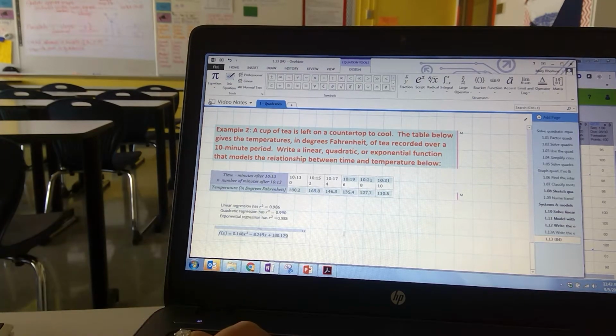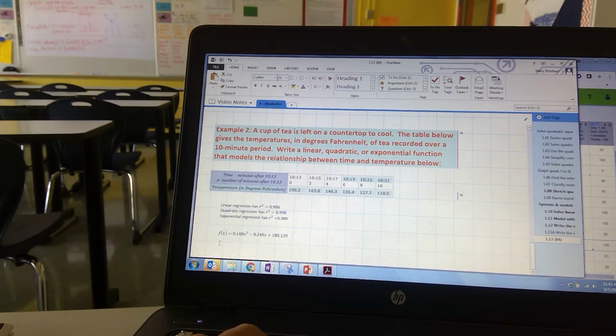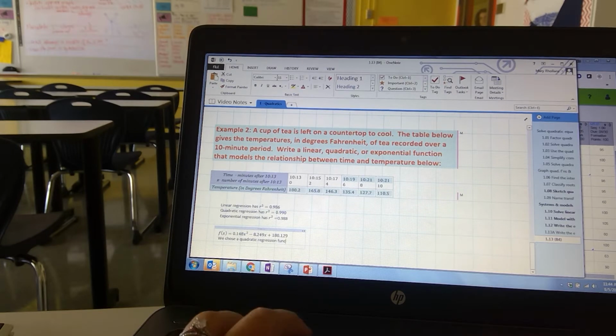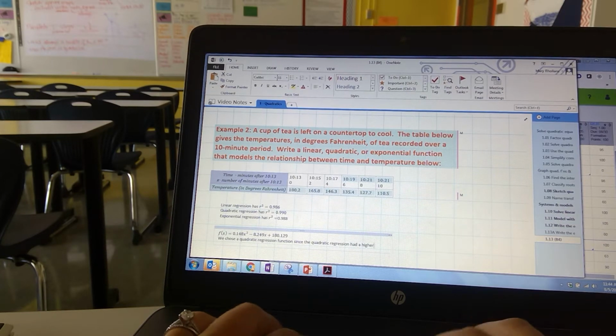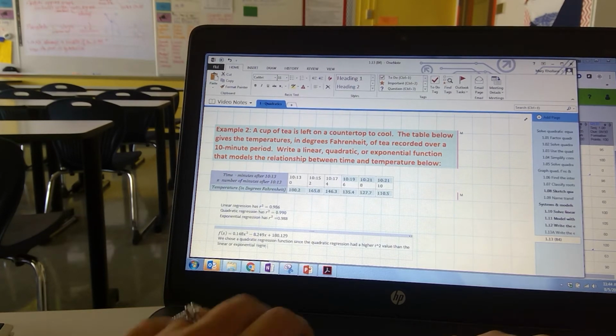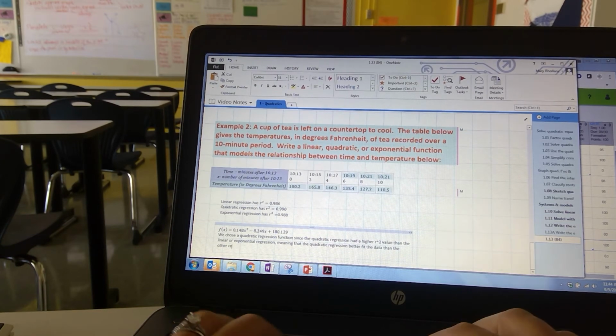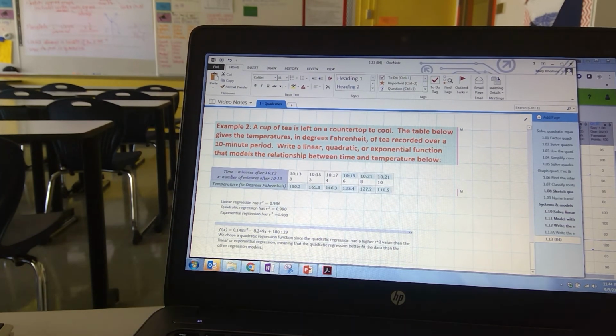Let's make sure we answered our question fully. Write the equation. Again, we chose a quadratic regression function, since the quadratic regression had a higher R-squared value than the linear or exponential regression, meaning that the quadratic regression better fit the data than the other regression models. Okay.